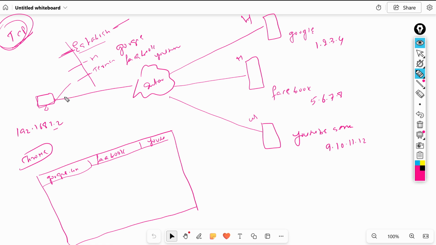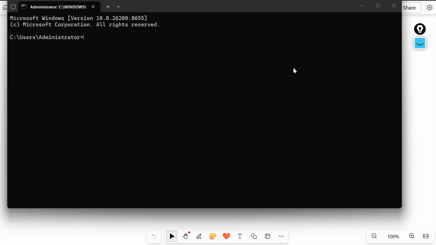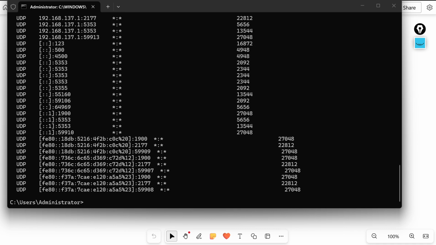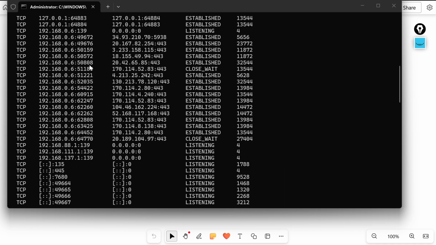So now here I am accessing the Google server, the Facebook server, the YouTube server. For these 3 servers, this system will create 3 separate sessions. How to see the sessions? If you want to see the sessions, I will show you here. Go to command prompt. In the command prompt, the command is netstat -ano. See, these are the sessions. There are many sessions here.